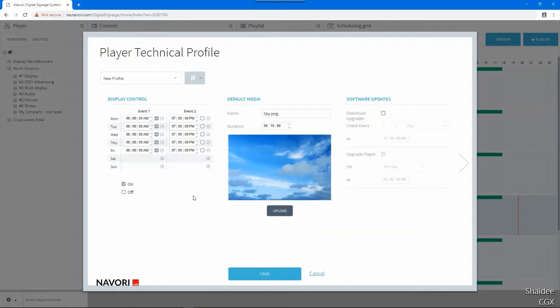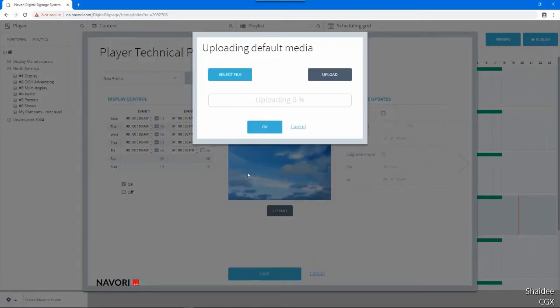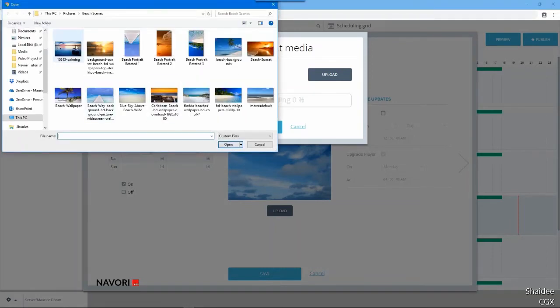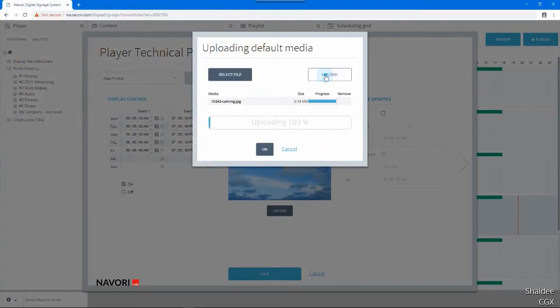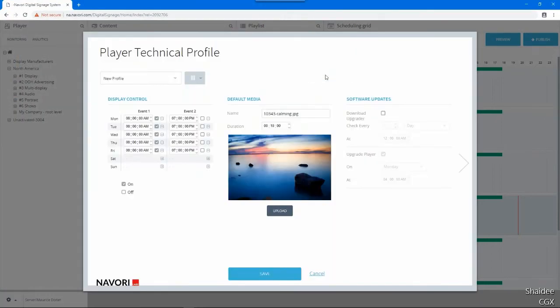Next, we select the default media. This content will be shown whenever the screens are programmed to be on and there's no playlist scheduled. To replace the currently selected content, click Upload and then select File. Pick a file and click Upload. If uploading an image, the duration will be set to 10 seconds by default. Video duration is detected automatically.